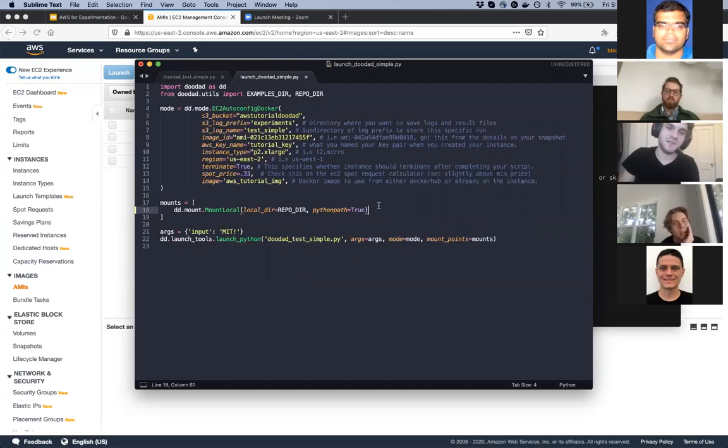So in this case, the only thing we're mounting is the actual Doodad project itself. This allows you to import Doodad in the script that you're using. And the Python path argument here just appends the location of this mount to the Python path on the remote instance, which will allow Python to find it and import it as a module.